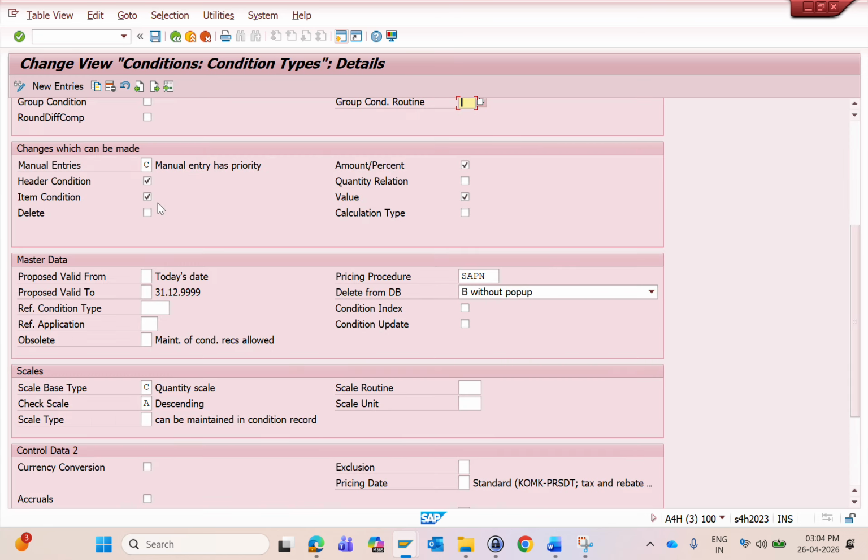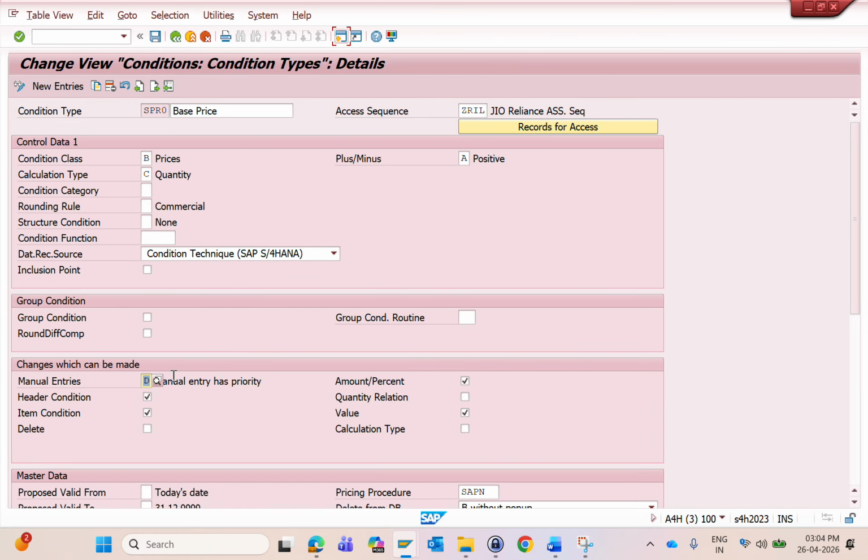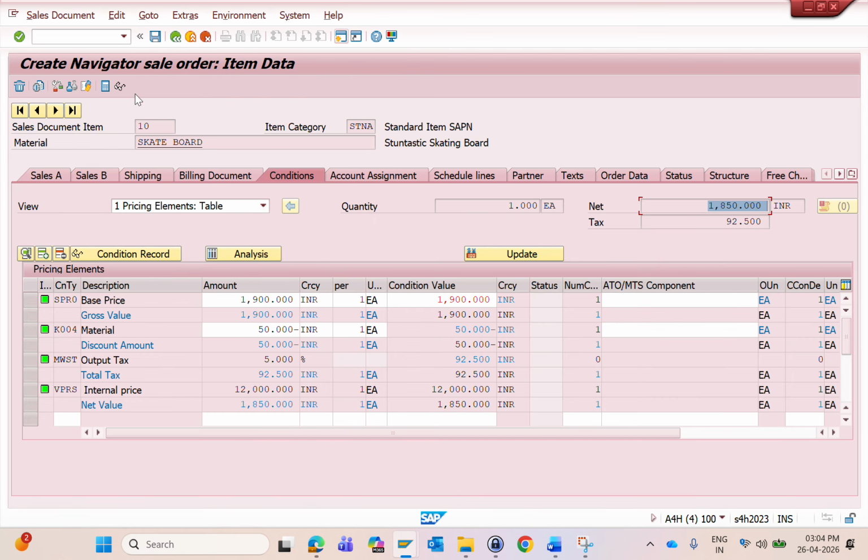Okay, so let me change it back to "not possible to process manually." Not possible to process manually means I'm telling the system not to process manual entries. So now again I will create the sales order.